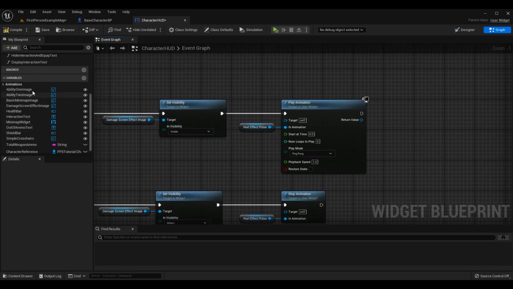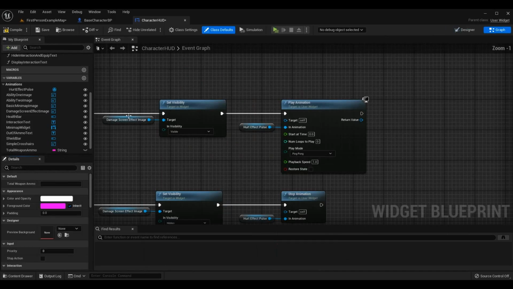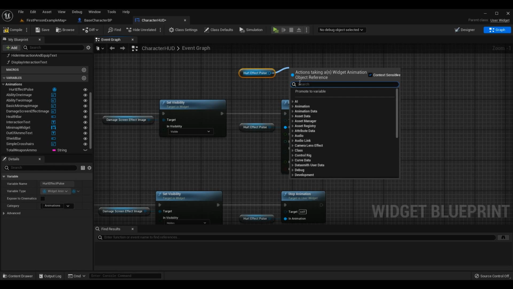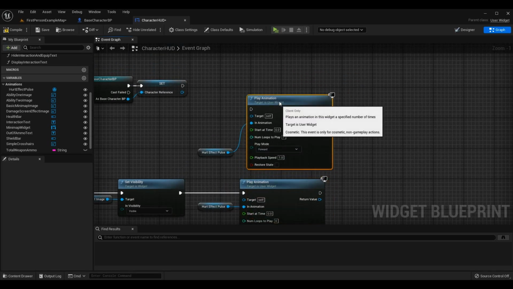Now, in your variables list, when you create animations, there will automatically be a little folder that's added here called animations. You can open it up and grab the animations inside. Here's our hurt effect pulse. You'll notice if I go to my designer, that is what I called my animation that we just created. So I want to drag that into the graph, hurt effect pulse, and then drag off of it and type play animation. Now you get this big node right here.